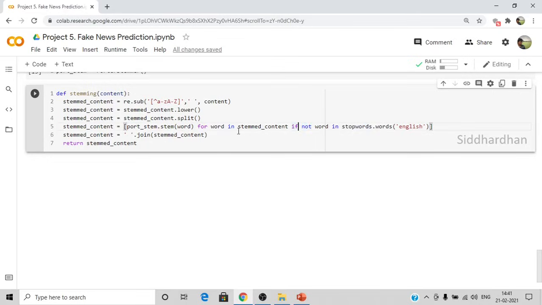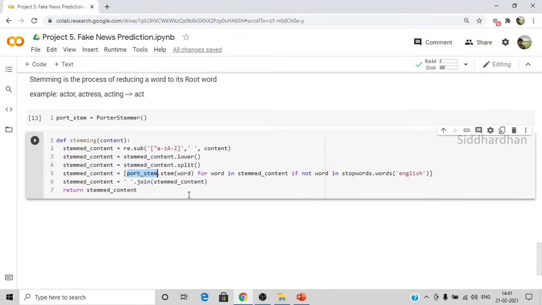As you can see here, for word in stemmed content, in my content I want to take the word if it is not in this stop words library. So I am taking all those words that are not stop words, and I am performing the port stem function, which means the port stemmer. Once I have done that, I am joining all the words, which is why I'm using this join function. Finally, we return our processed text, which is the stemmed content.